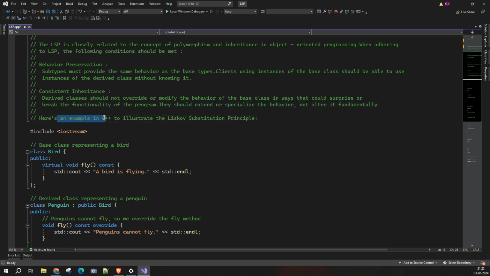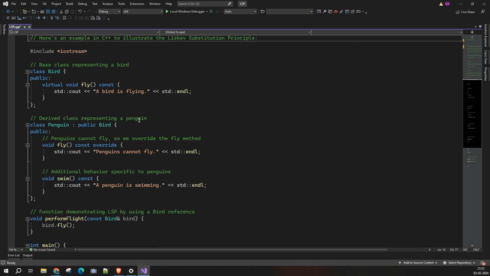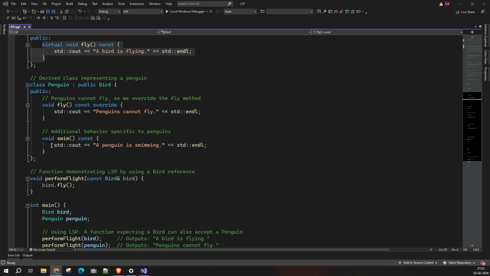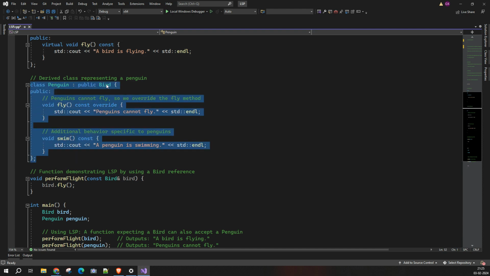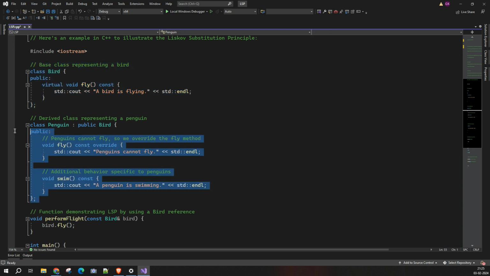Here is an example in C++ to illustrate the Liskov Substitution Principle. So let's understand with an example. This is one example I have written here. In this example, the Bird class has a fly method. Here we have the Bird class, which has a virtual fly method. The Penguin class inherits from Bird. So this is the base class and this is the inherited class.